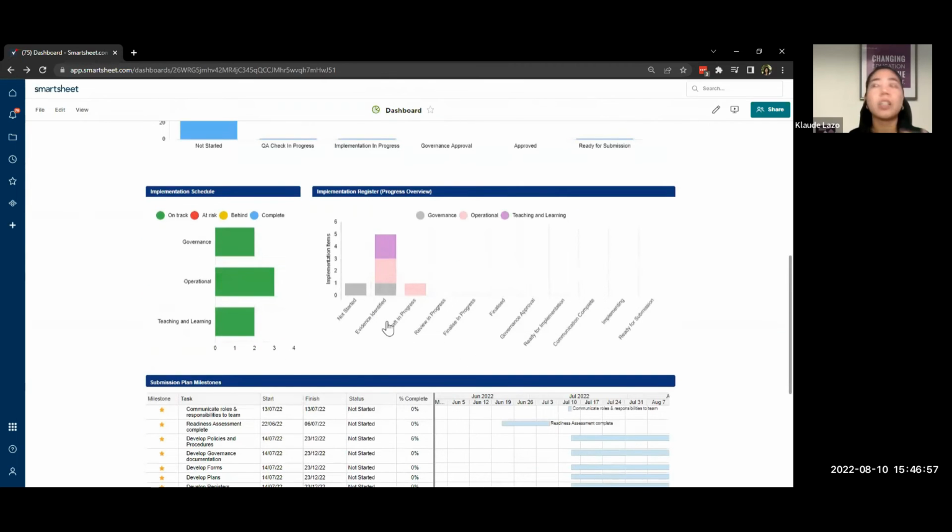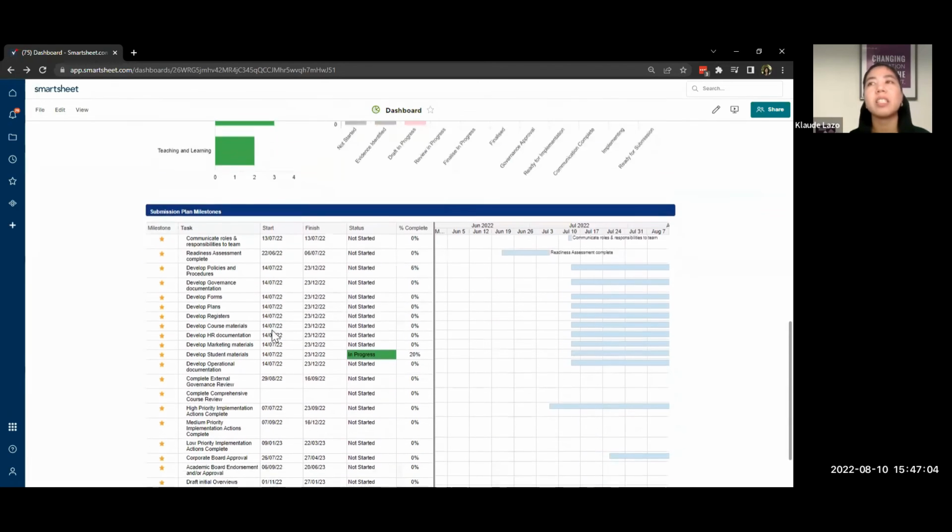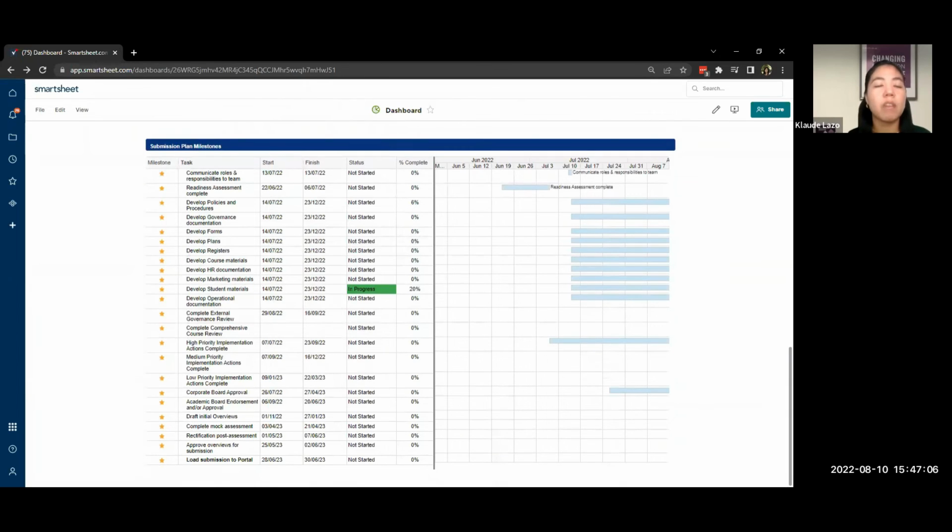And then you can see here that we have built a widget as well for the implementation register, which is just to track the implementation activities with the traffic light system and some of the milestones that we have identified from that submission plan that we have put together.